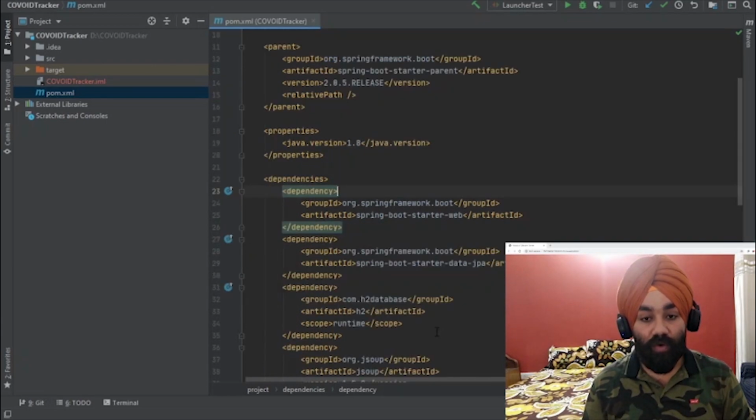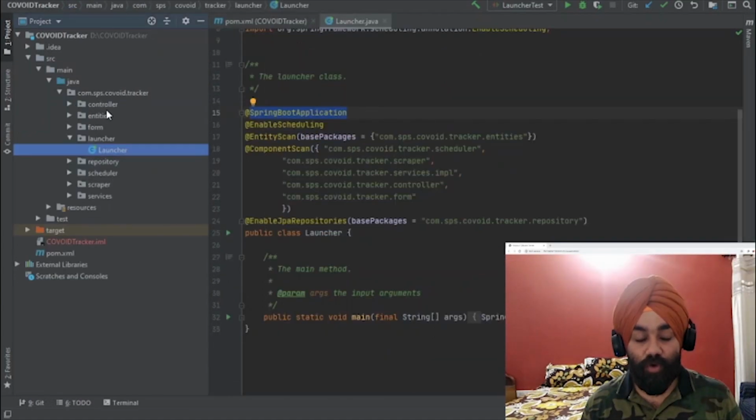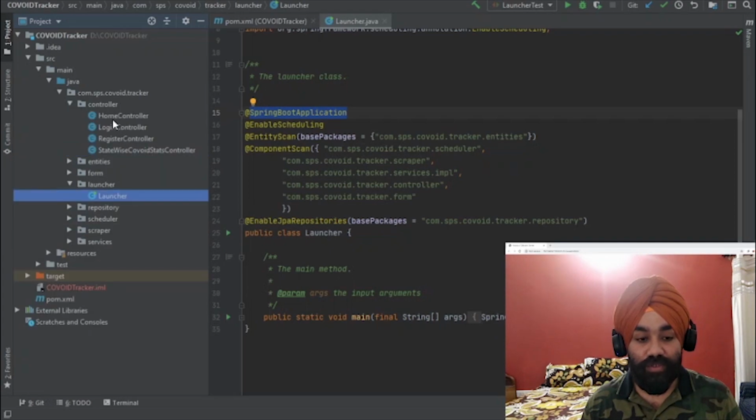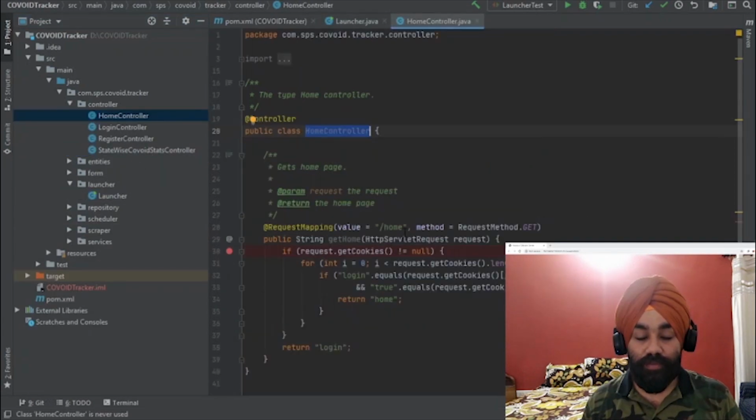As we have seen, all the dependencies are well managed in the pom.xml. Now let me walk you through the controller package. As you can see, there are 4 controllers in this package. So the first controller is the home controller. It is handling the request for the /home URL with the GET mapping.